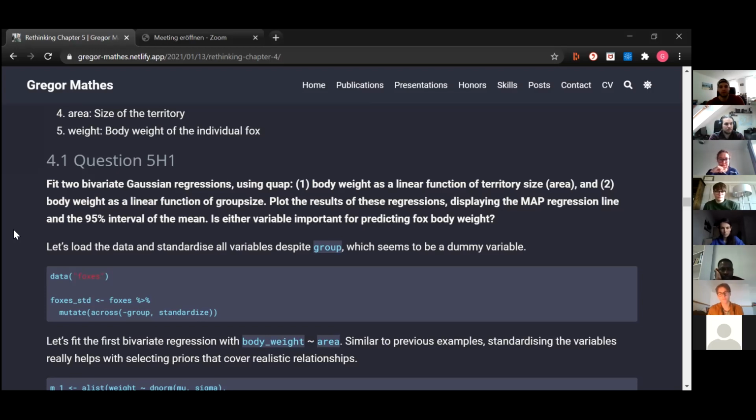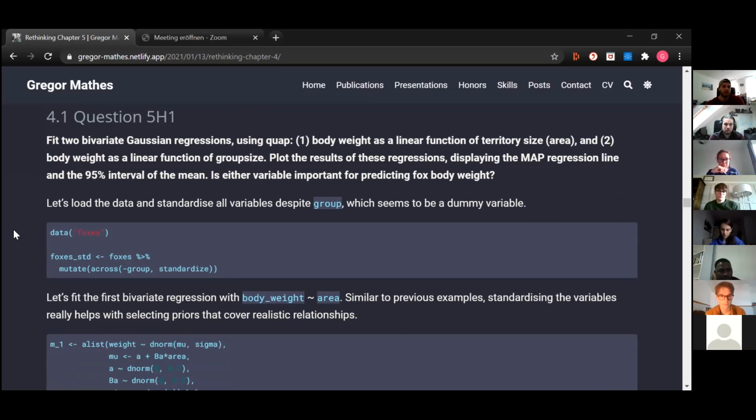1, body weight as a linear function of territory size, area, and 2, body weight as a linear function of group size. Plot the results of these regressions, displaying the maximum a posteriori regression line and the 95% interval of the mean. Is A, the variable, important for predicting fox body weight?